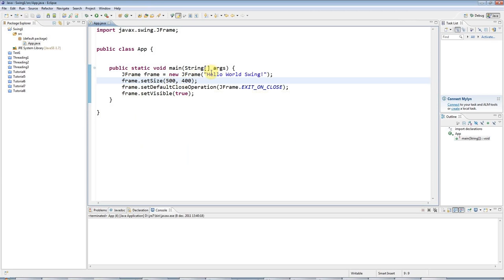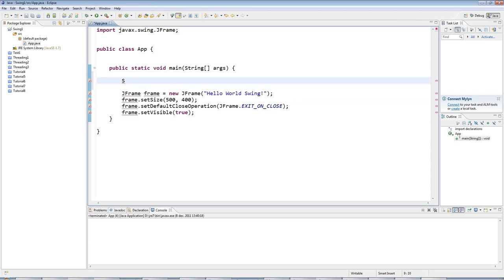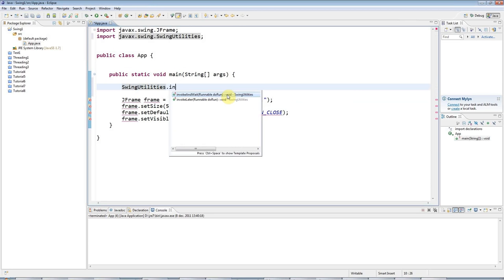Swing actually likes to manage its own special thread. And there's a special Swing method that creates a Swing thread, and you actually have to run this code in that thread. So to do that, I'm going to use SwingUtilities.invokeLater.